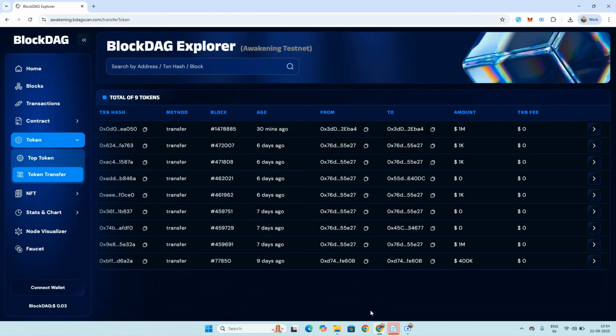Which contains that the token was being transferred to this specific hash. Then we have the method of what type of transfer has taken place. So this was a simple transfer. Then we have the block which confirmed the transaction. We have the age section, which displays when the transaction of the token transfer was confirmed. Then we have the from and the to address, basically the sender and the receiver's addresses. Then we have the amount which was being transferred and the total fee it contained.